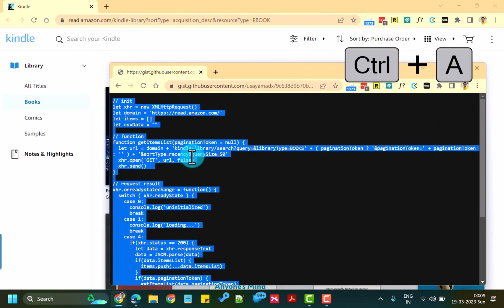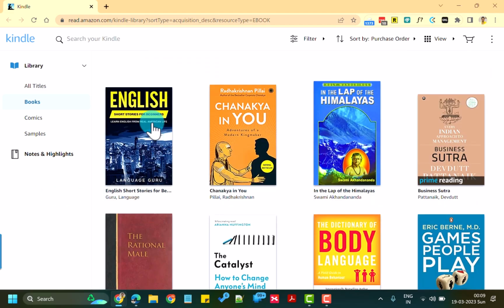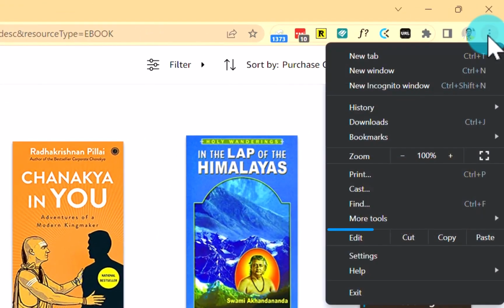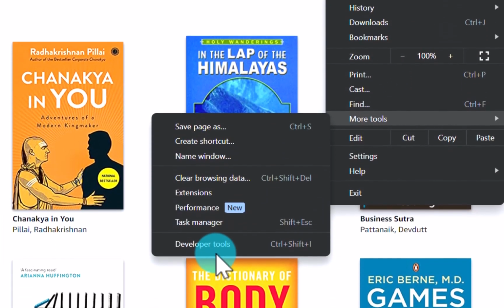You can select all from here and simply copy using the keyboard shortcut Ctrl+C or Command+C based on your computer. And once you are back in this Kindle website, click on these three dots in your Chrome browser, go to More Tools and click on Developer Tools.